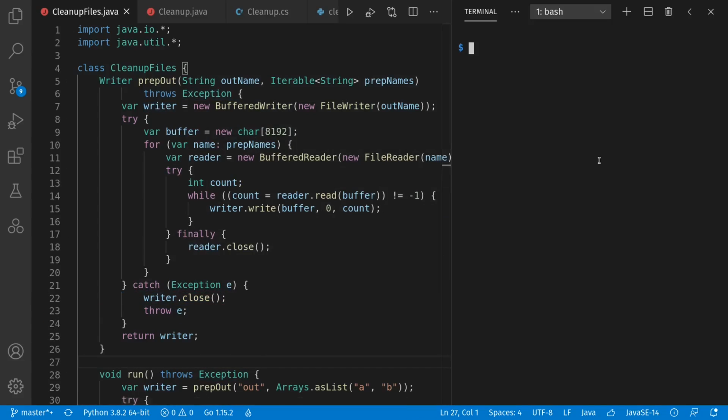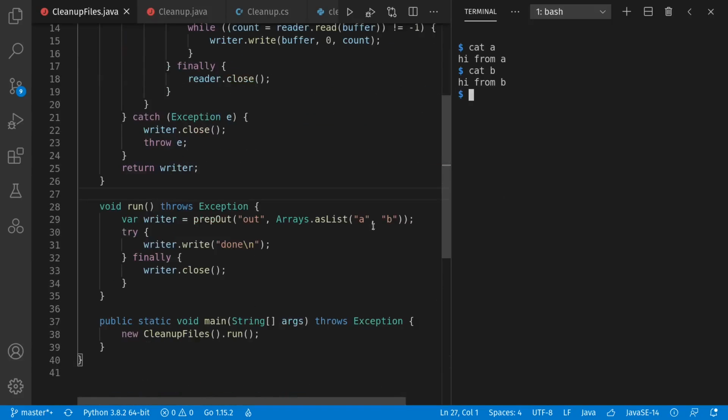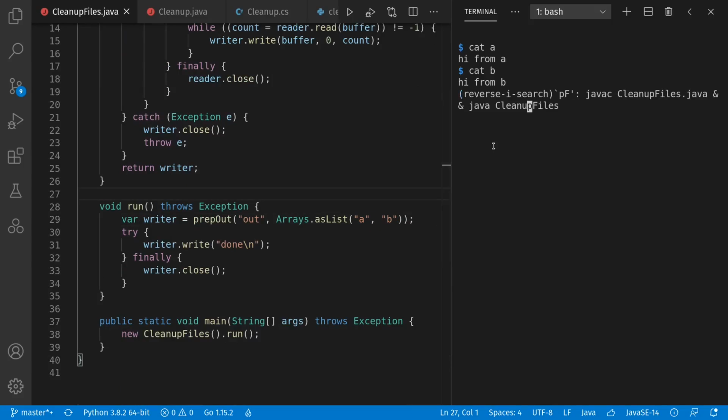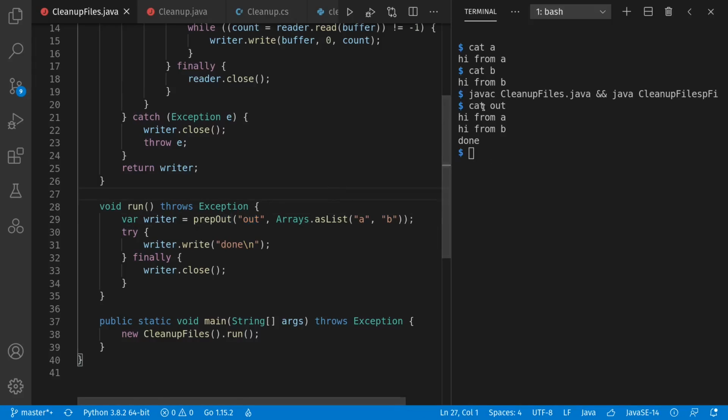So let's see this in action. First, let's see what's in A and what's in B, because remember, those are the files we want to prepend for preparing our output. Then we can run it and see what our output looks like, where our output was just named out. So we have the contents of A, then the contents of B, and then the done from the use of our prepared output. And so by using these finallys and catches appropriately, we're able to ensure that the right things get closed at the right times, even in the face of exceptions.